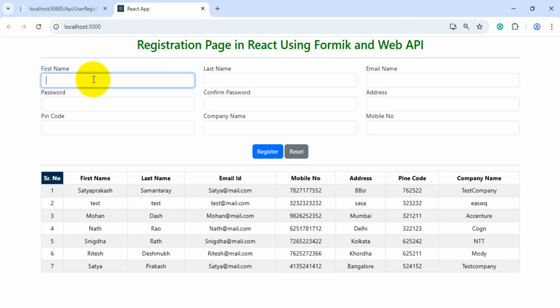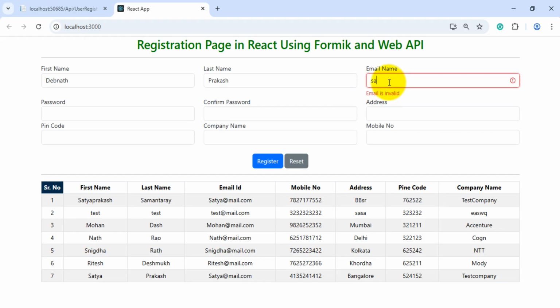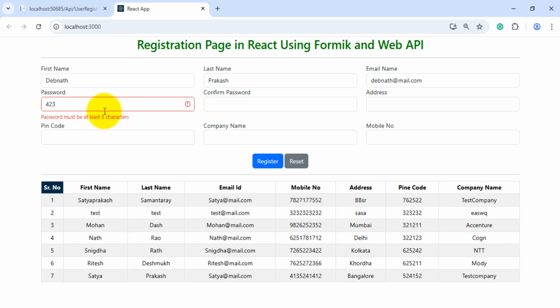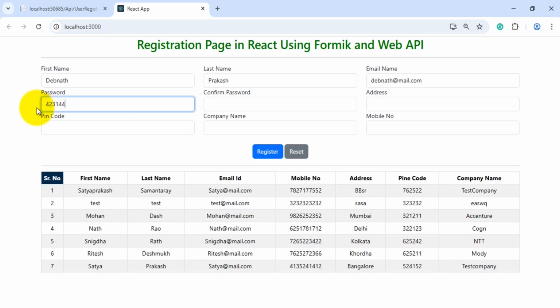So here I'll be inserting some records. First name is Devnath, okay, and the last name is Prakash, and for the email part I just put an email name, and it's showing email is invalid, so I'll put some valid mail, okay. The password should be 6 digits, and I put 3 digits. It's showing the password must be at least 6 characters.